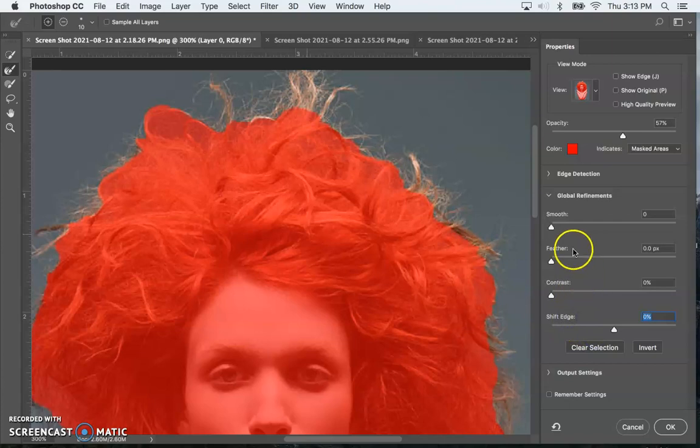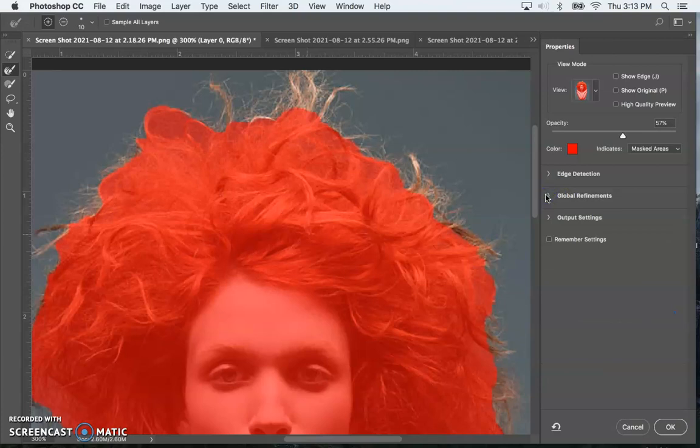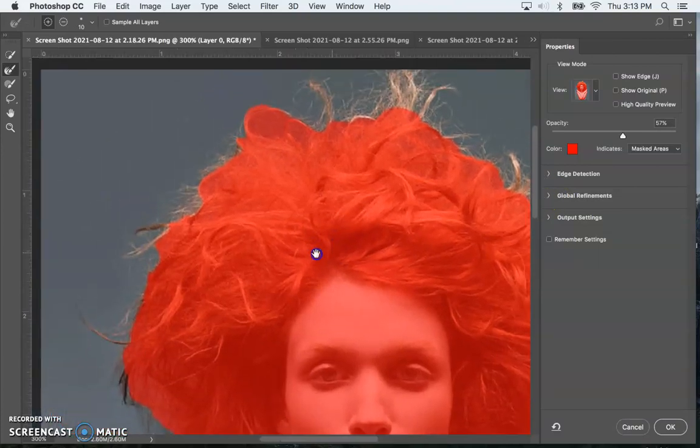Those tools are not very useful, especially for something as refined as this. You all are better at making selections than this global refinement is going to really help you. So let's just close that there. And now let's talk about how we are going to fix this.